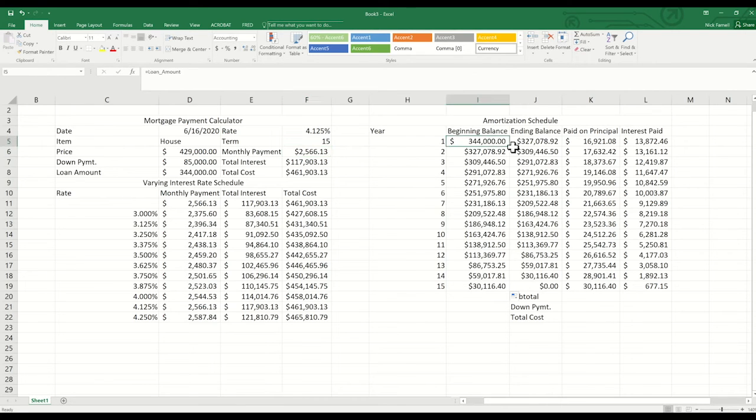In this first year, in year number 1, you're paying 4.125% of $344,000, which is this amount here. In year 2, you're paying 4.125% of this amount, which is this amount, and so on as you go down. So as the amount of the loan gets smaller, the total amount of interest gets smaller as well, because the rate is consistent and the monthly payment is consistent. So we can finish this off by looking at the subtotals, down payment, and total cost.